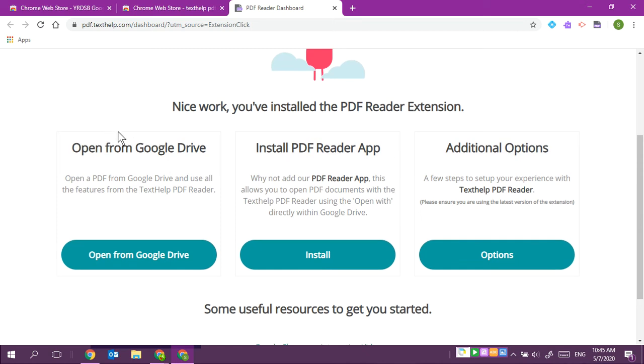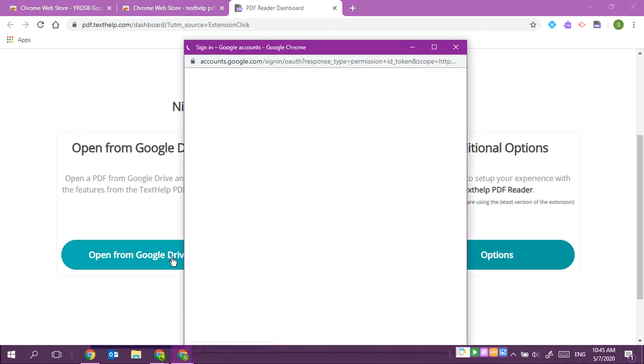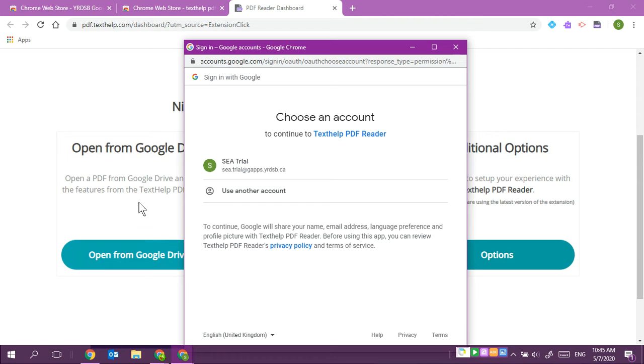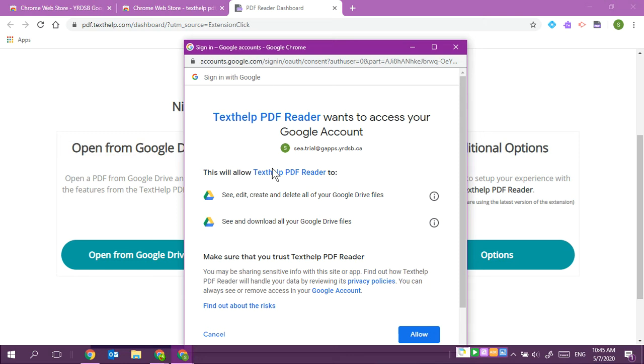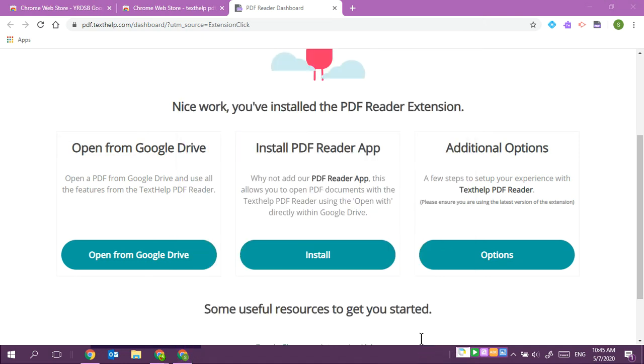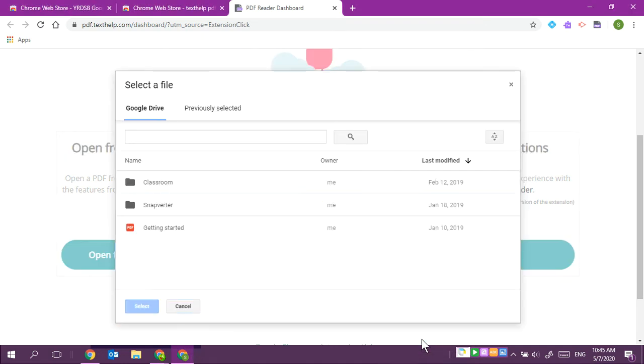Next, we're going to go to the first button that says Open from Google Drive. If you have never installed this before, it will ask you to choose an account. Please be sure to choose your GAPS account, as this is a paid-for extension by the York Region District School Board. After choosing your account, press Allow, and you will see a Select a File pop-up appear. If you are following along, pause the video now.